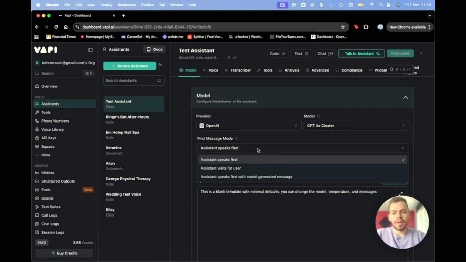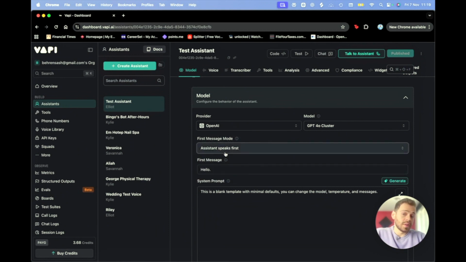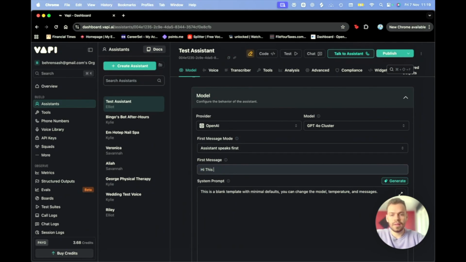First message mode is going to be whether you're waiting for someone to respond first when giving a call or if the assistant is going to speak first. I always like to do assistant speaking first, and essentially the first message can just be, "Hi, this is, we'll say, Brooke from Special Events. How can I help you today?"